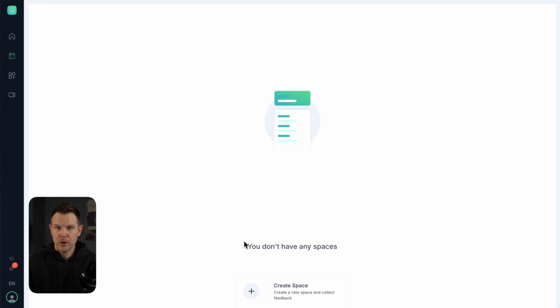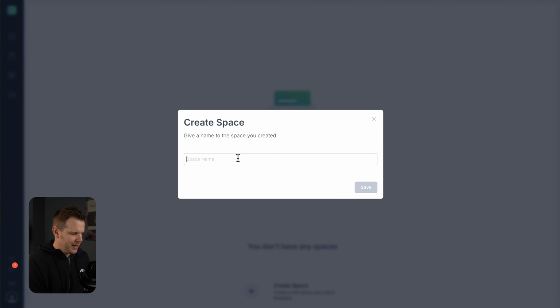Now, one thing about forms is that they're organized into spaces. This is kind of like, in my opinion, it would be like departments, but I suppose you could organize it by clients. If you have a coaching service, you want to create a space for each client, you could definitely do that. But let's say it was like technical support. You could very easily do that.